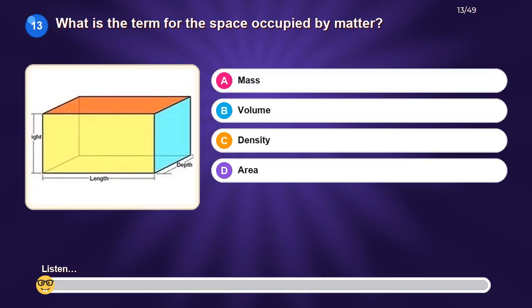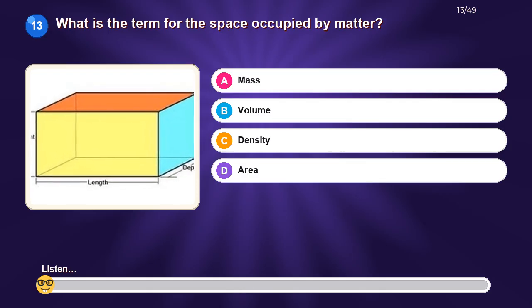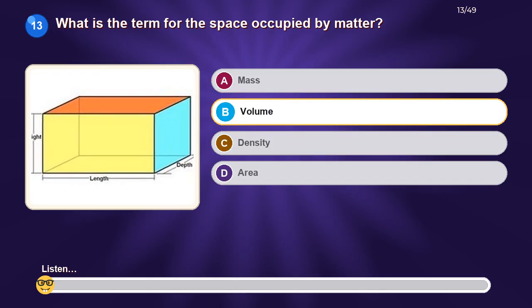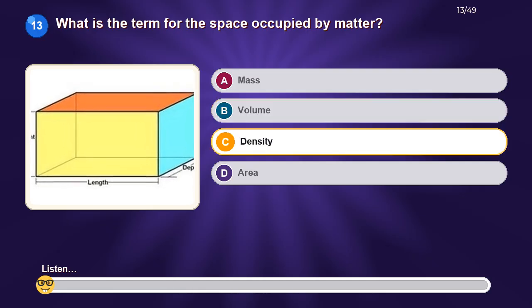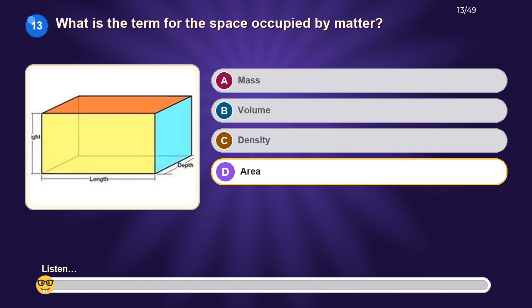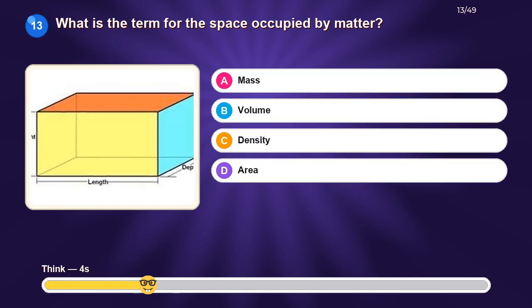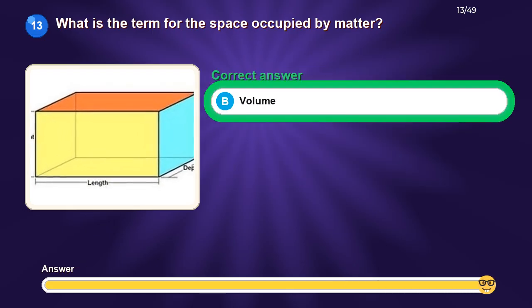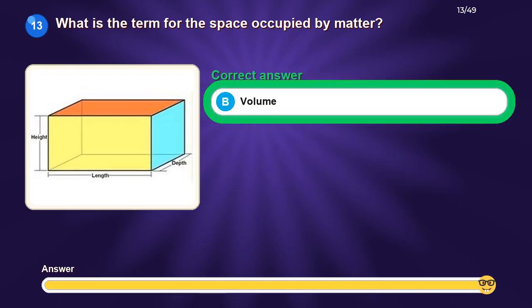What is the term for the space occupied by matter? Option A, mass. Option B, volume. Option C, density. Option D, area. The correct answer is volume.